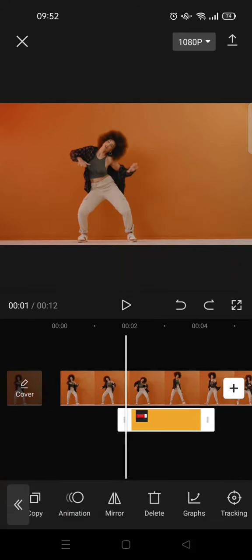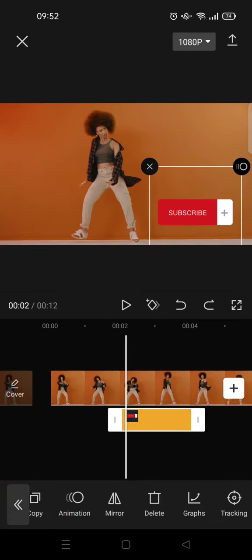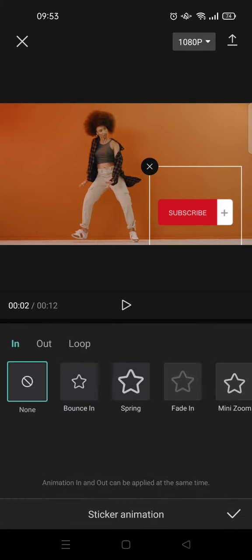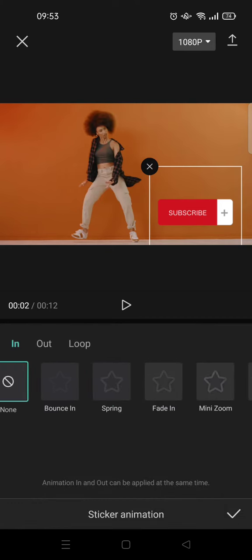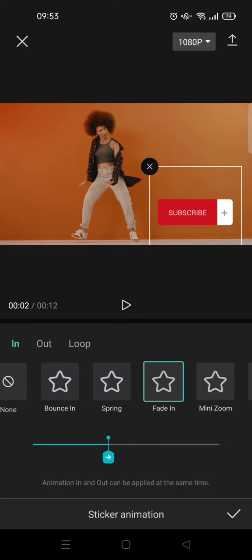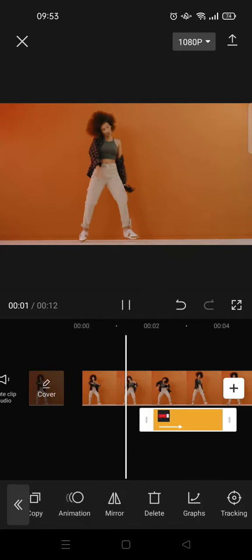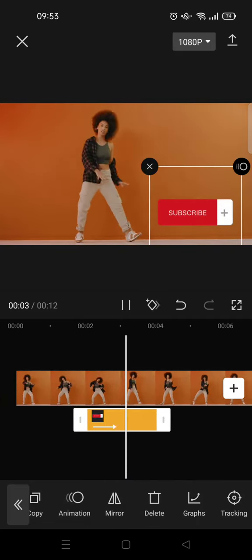And then you can also maybe add some animations in here. For example, I want to add some fade in animation so that the sticker will appear like this.